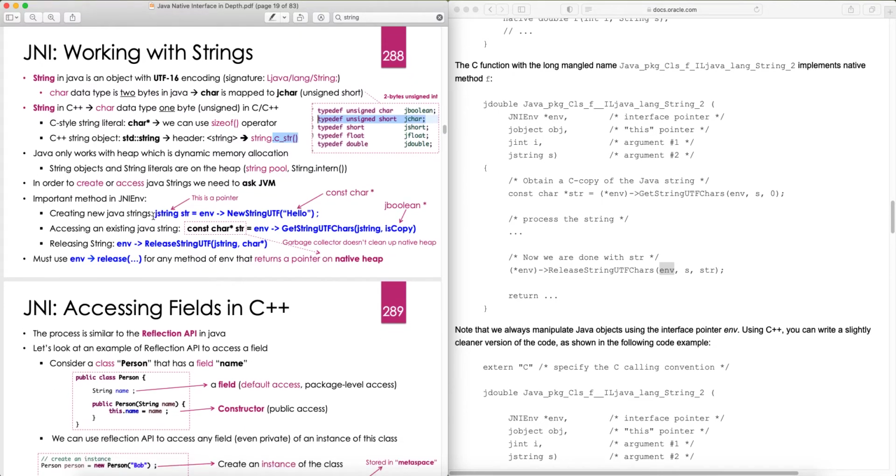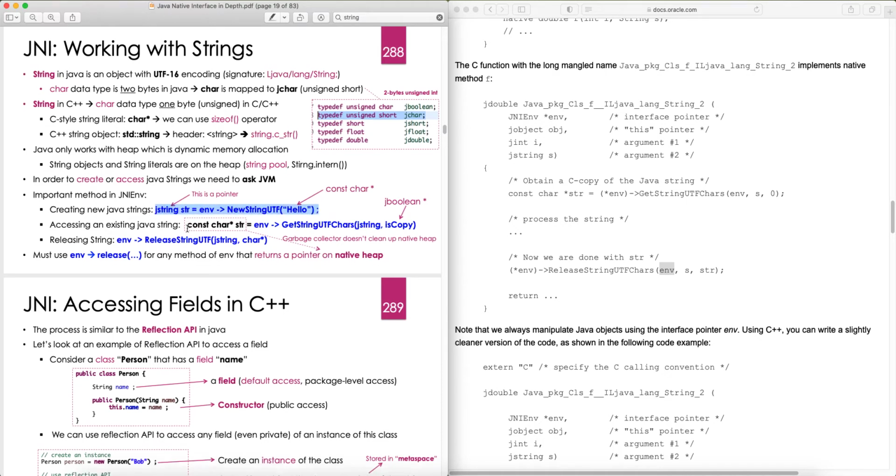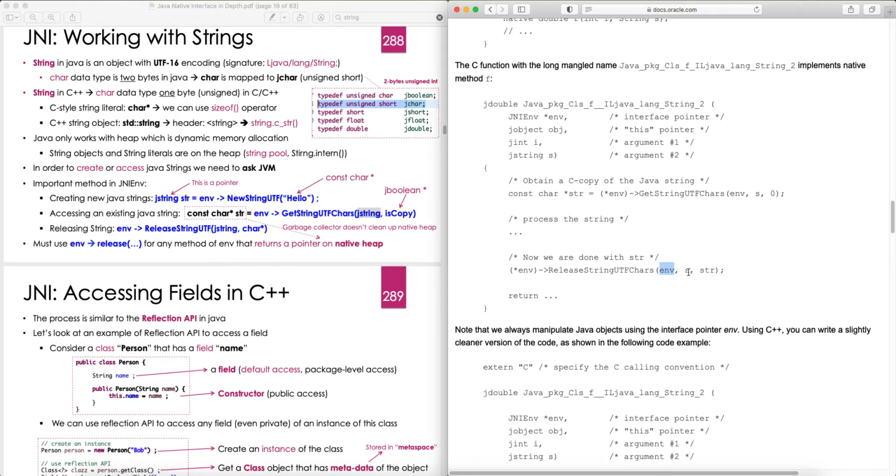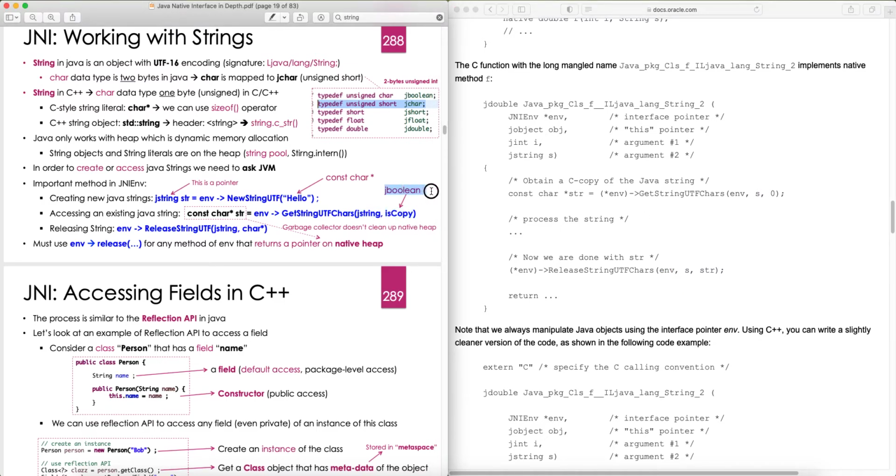And then we said that JNIEnv or JVM NewStringUTF is how we create a new Java string, and const char pointer GetStringUTFChars, we're passing a jstring, right? And then the second parameter is isCopy. It's a jboolean pointer, and we can pass a reference to a jboolean, and when this function returns, we can check whether isCopy is true or false, or 0 and non-zero.